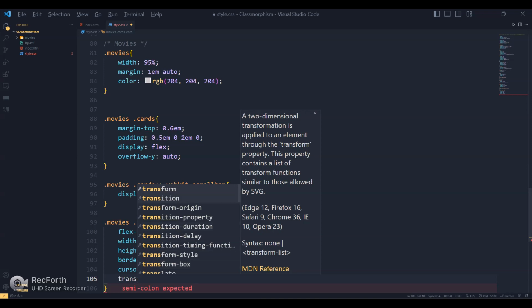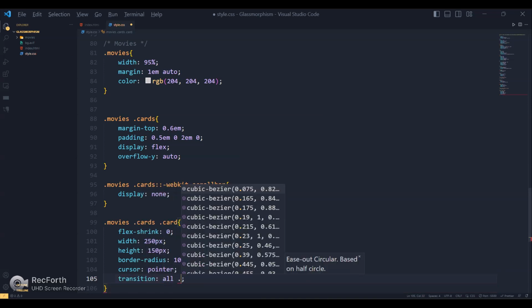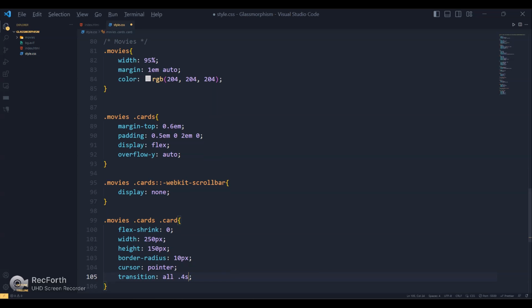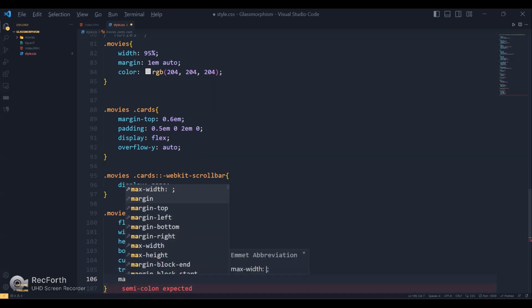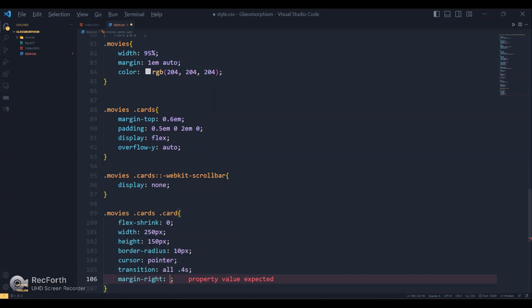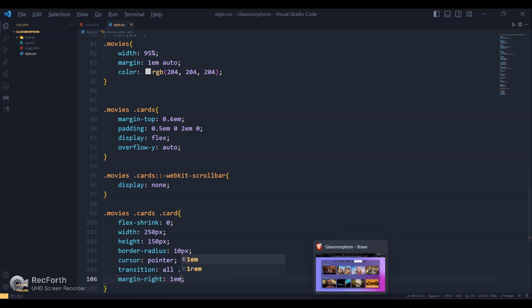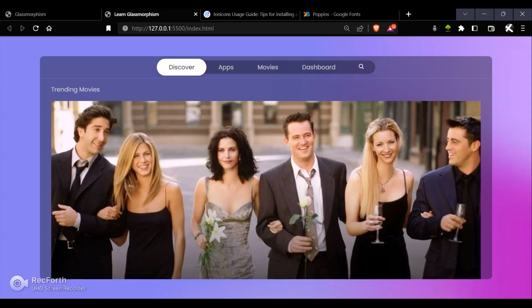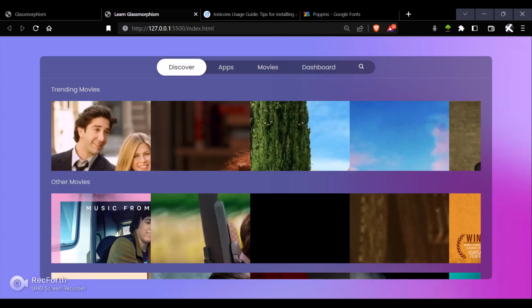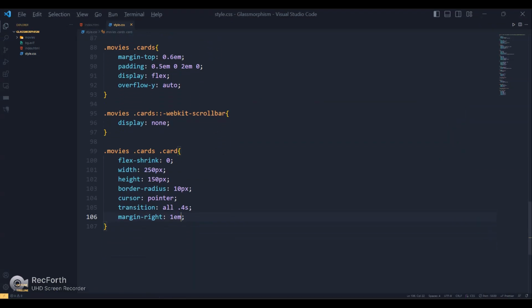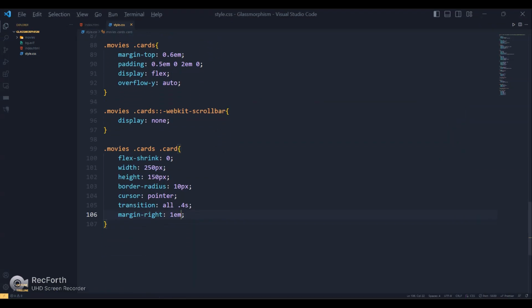I'm going to make our cursor a pointer, and our transition would be all 0.4 seconds, and margin right of 1em. Okay, let's save that. Let's see how our stuff is looking. So we can see they're all aligned now.